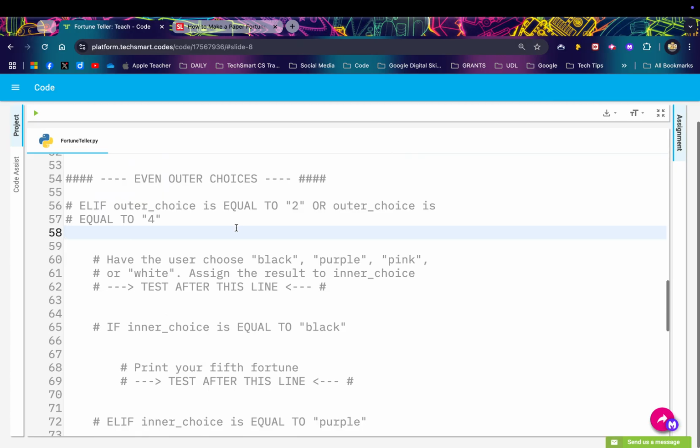So, hang on just a second. Okay, so now if outer choice is equal to 2 or outer choice is equal to 4. So this is where we're going to land on an even, so we're going to land on the opposite of the opening. If it helps you in your brain, think about this opening as being vertical. The last opening was horizontal. This one's going to be vertical, so we're going to have different color choices for this one.